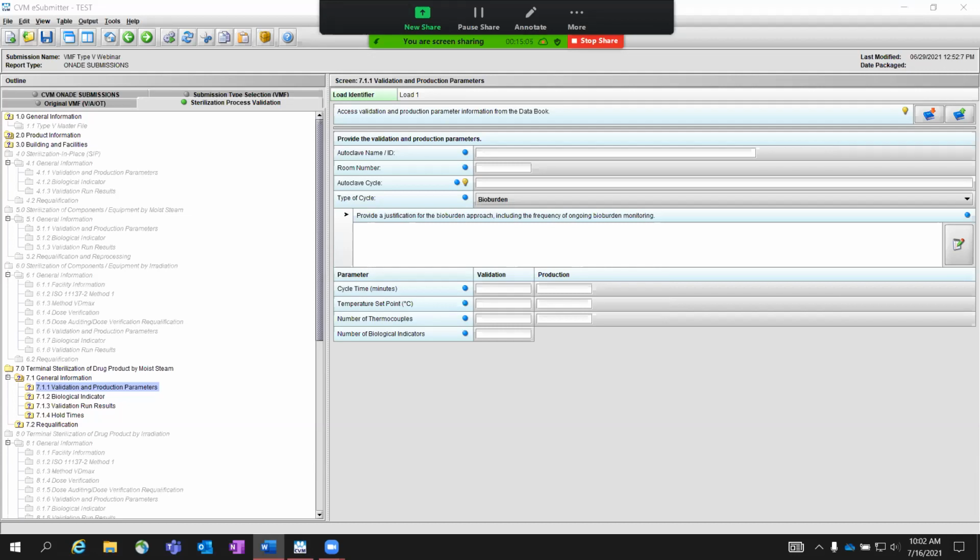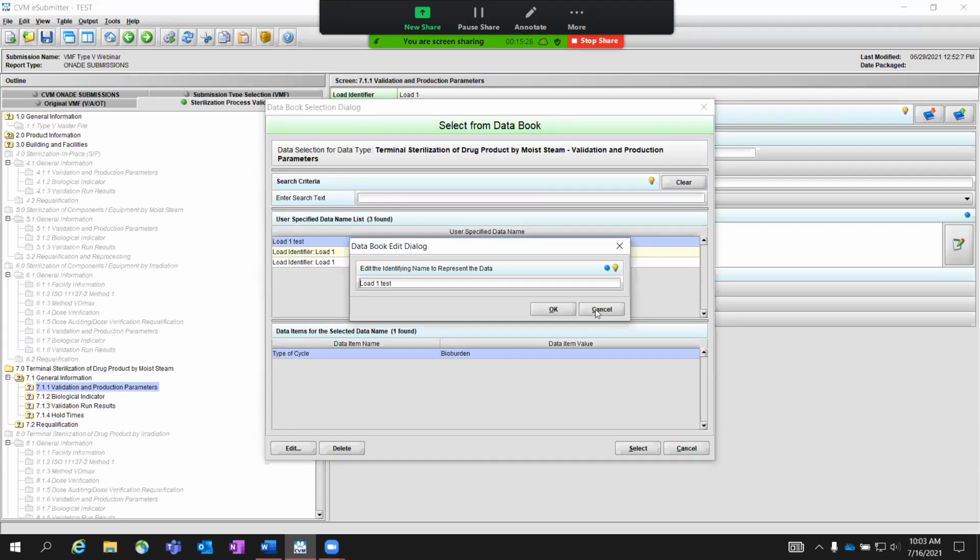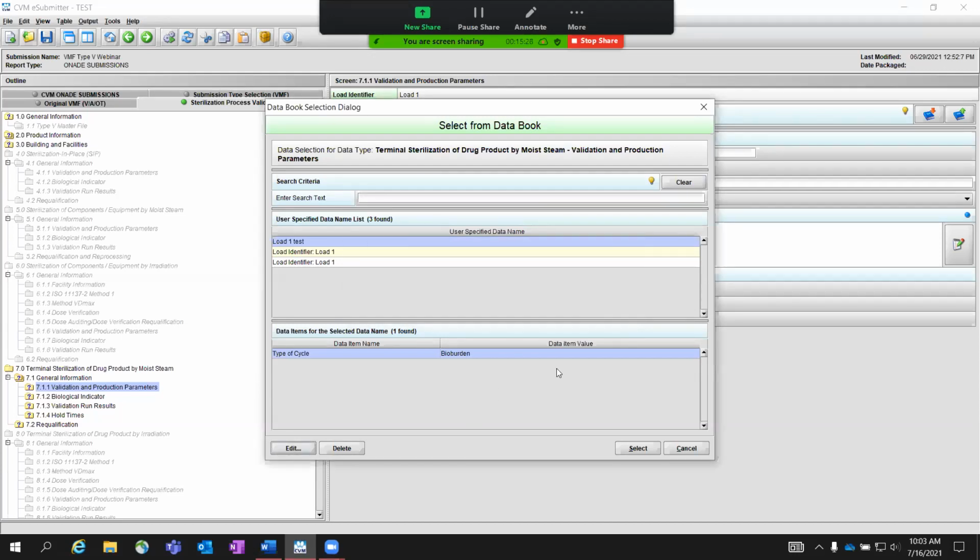Once data have been saved to the data book, they may be retrieved for future use by clicking on the blue box with the red down arrow. The data book interface allows the user to browse all previously saved terminal sterilization parameters. Future versions of this functionality will allow for editing of saved data, as well as deletion of saved data book entries.